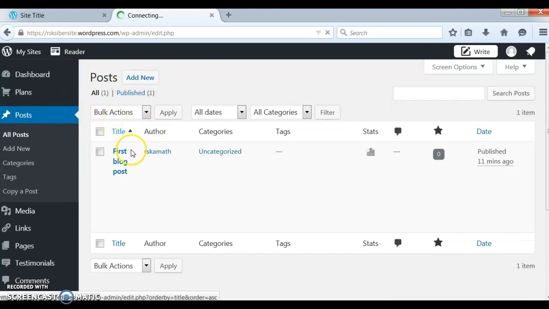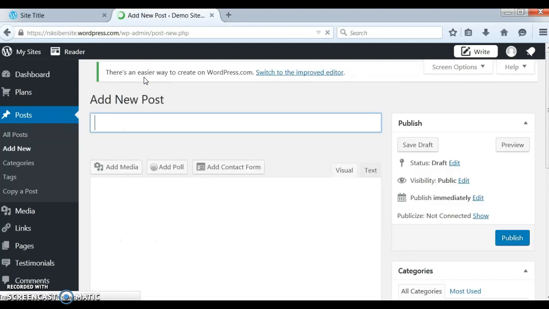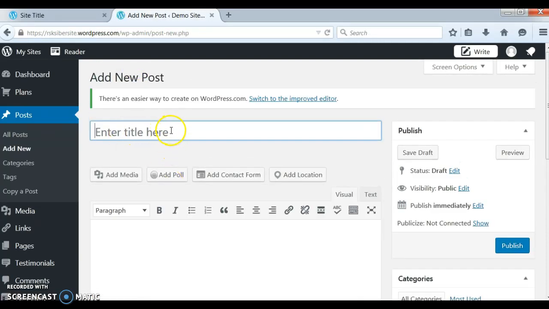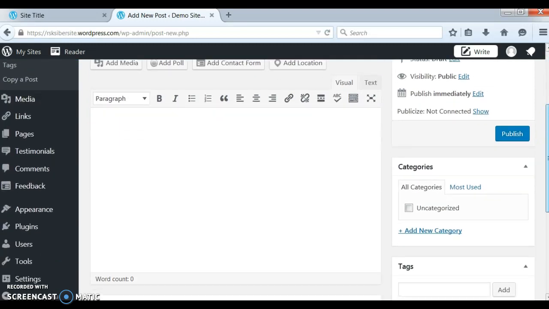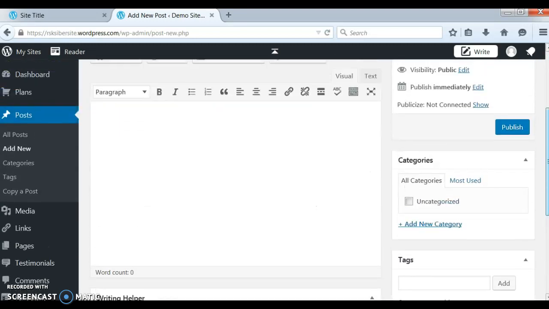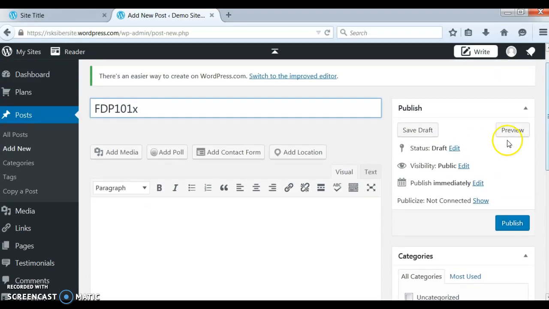Suppose it shows all the posts. To create a new post, click on add new. We can create a new post here. And there are settings we can see at the right side. And after entering all the contents, please click on publish to publish.